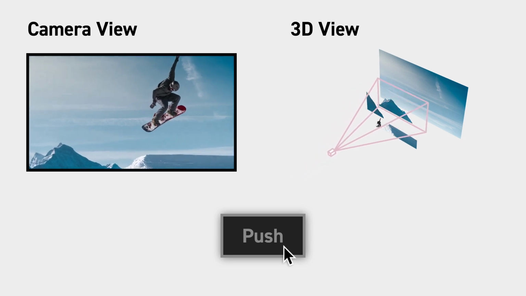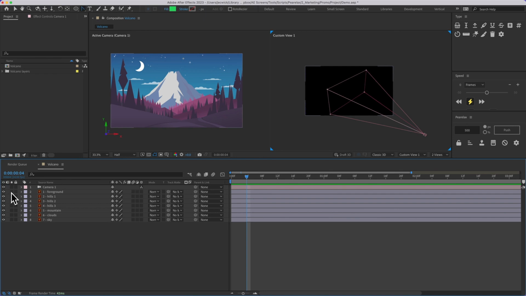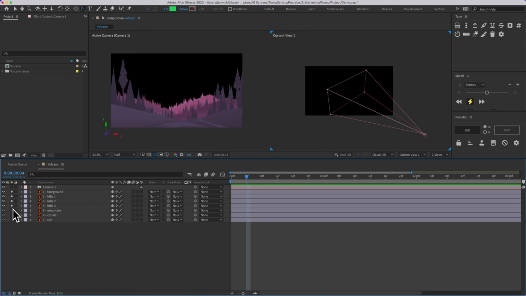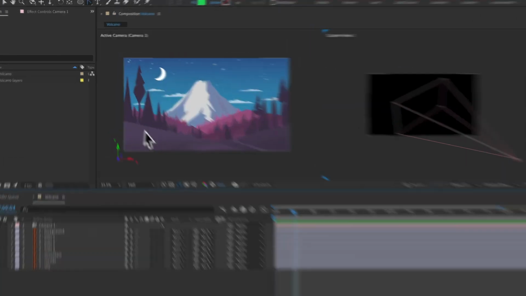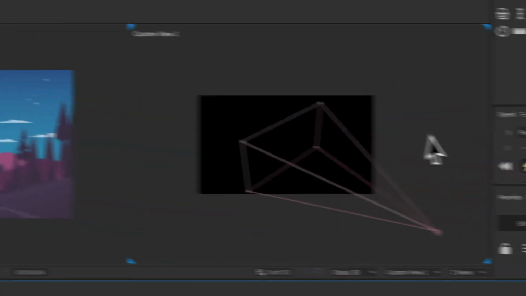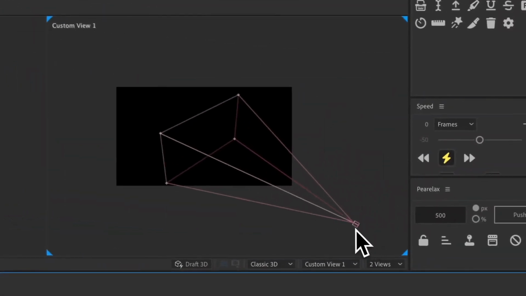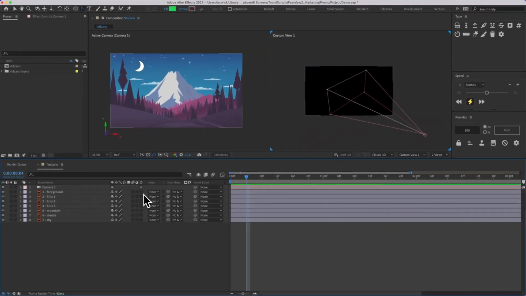So here in After Effects, I have this 2D illustration, and you can see how I have this separated into different layers. And then up here we have our active camera view, and then over here we have this custom view where we can see the actual camera as well as any 3D layers. Now I need to go ahead and turn on the 3D toggle for all of these to make them 3D, and now we can see that they're showing up here.